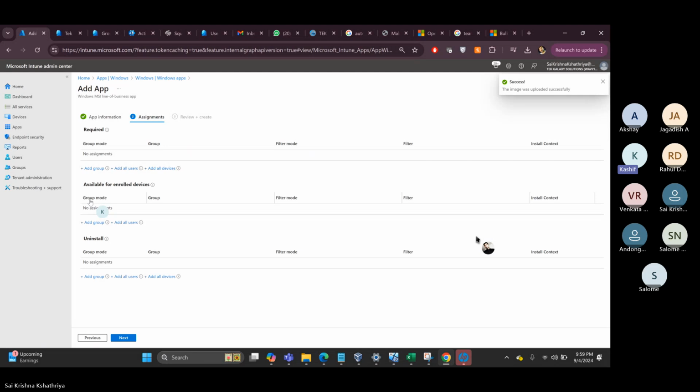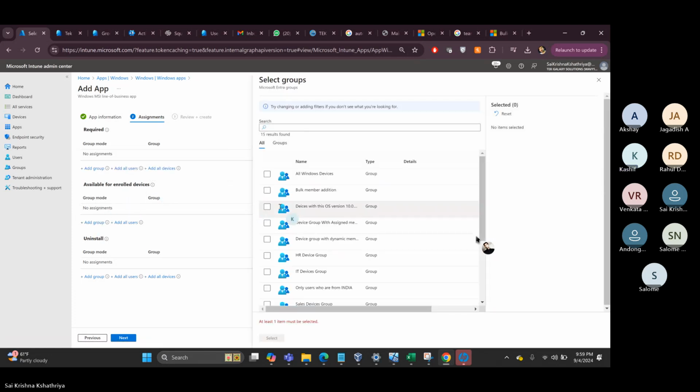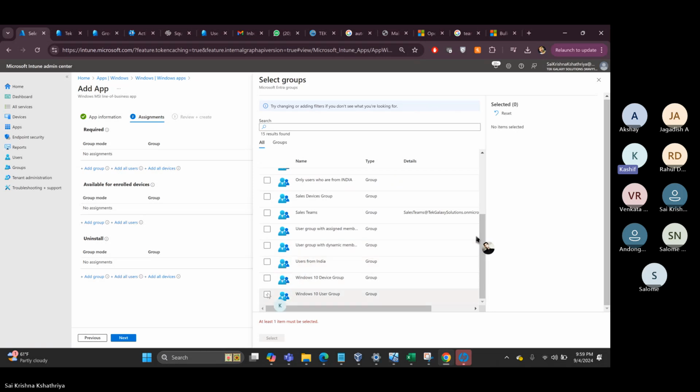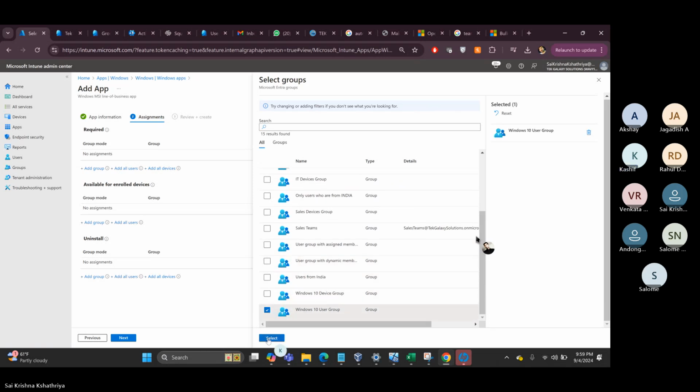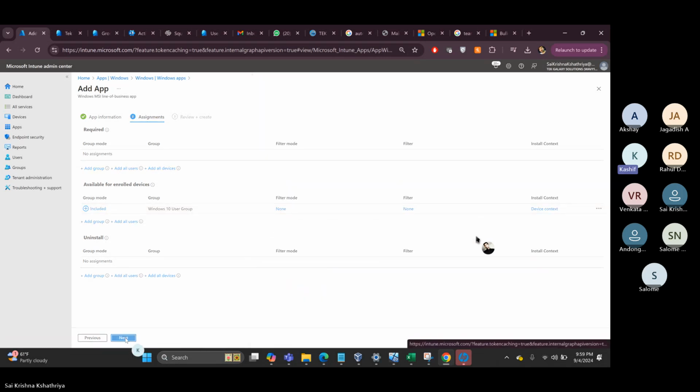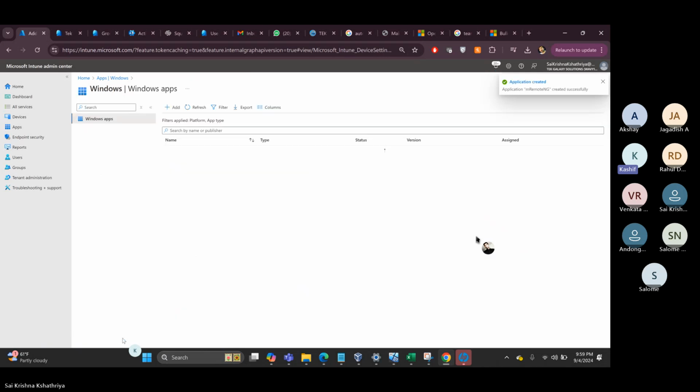Next. Now I would like to make it available, but available will be in a user group, because when you put your mouse here, what does it say? Available assignments are only valid for user group, not device group. So we have to choose the user group. So let me choose add group, and then I'm going to choose the user group. Okay. Next and create.